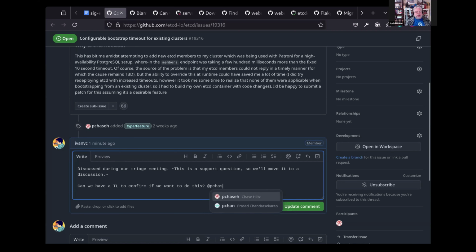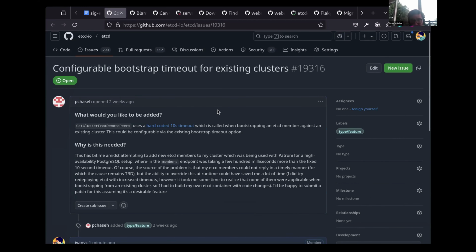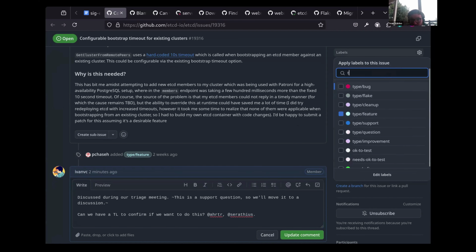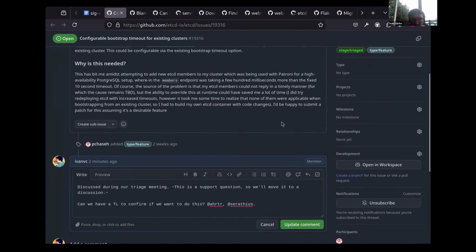But I don't know what the drawbacks of making that configurable would be. Do we have other code that assumes it's going to be 10 seconds? I remember someone saying that adding new members was taking a very long time, so maybe this is the root cause. I don't know. Let's nudge Benjamin and Marek and see what they think. So let me add the triage stage.